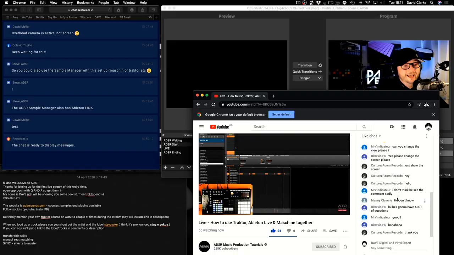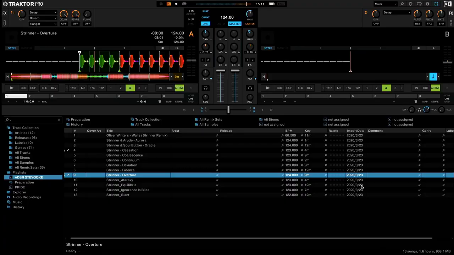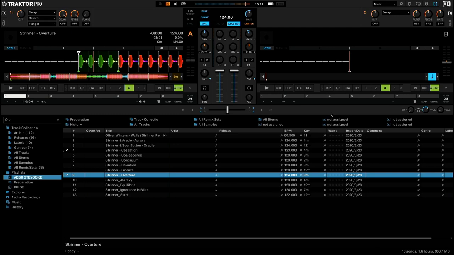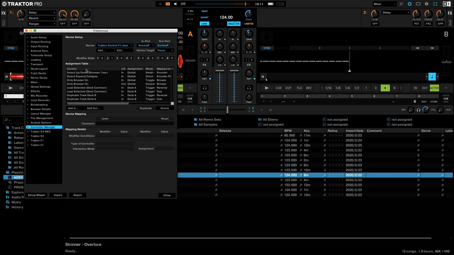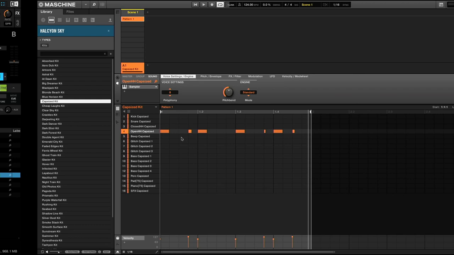Okay. So, like I said, I've got lots of cameras. Right, so if we go to here, and I'm just going to go back to preferences. I was talking about the F1 user, and I took away the layout modifier, and then we also had external sync, and I've got Link and Enable MIDI Clock, which kicks into this here. All right, so that is essentially it.